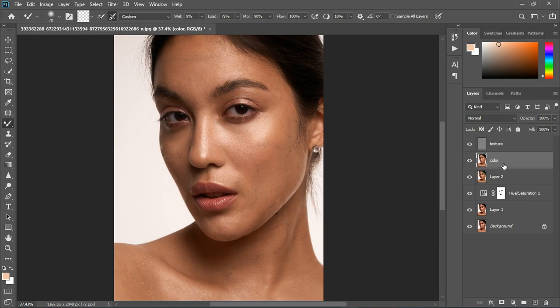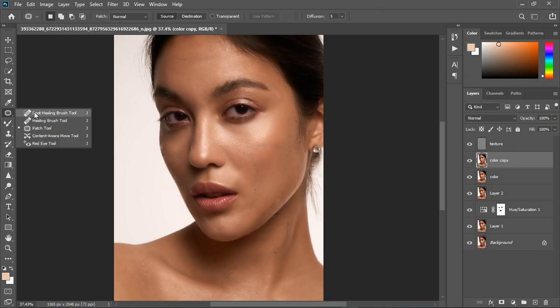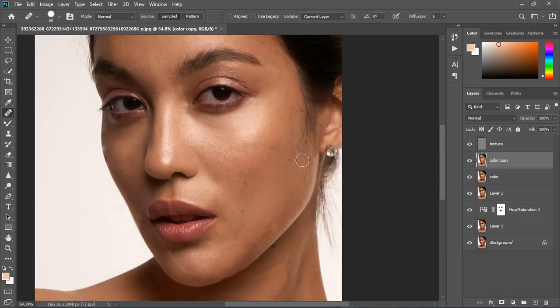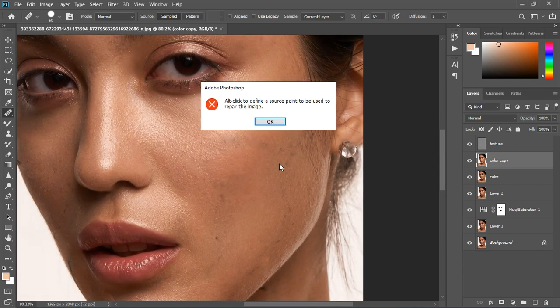Now if your image is looking like this before doing the frequency separation, just hit Ctrl J, no need to blend anything, just hit Ctrl J. So now this is the copy of the blur layer, and you can see it. On this one, I'm going to be using the spot healing brush tool. So I'm just going to go ahead and draw a line like this.